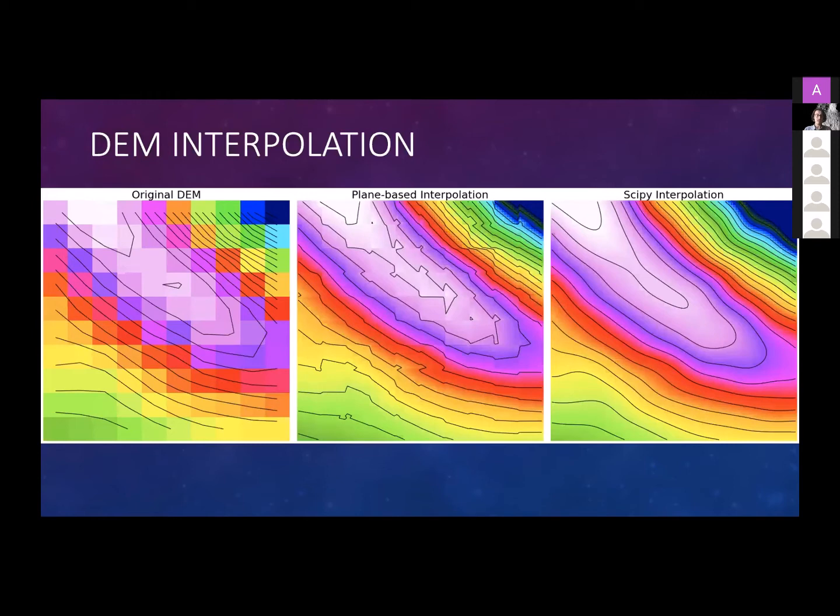So first, I have to take the original terrain maps, which is seen here on the left, and I will need to upscale them through interpolation. This figure shows the progress of my various interpolation methods, ending up here on the right with the final version.